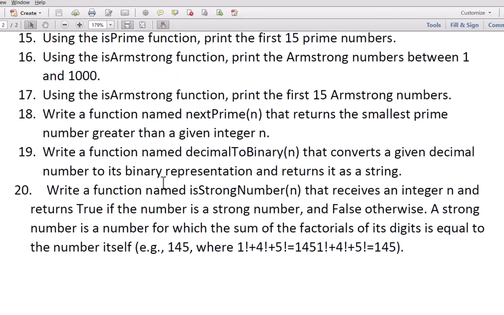Last question here. Write a function named is strong number that receives an integer and returns true if the number is a strong number and false otherwise. Of course, your question now: what's a strong number? A strong number is a number for which the sum of factorials of its digits is equal to the number itself. 145 is a strong number because the sum of the factorial of 1, factorial of 4, and factorial of 5 is equal to the number itself.